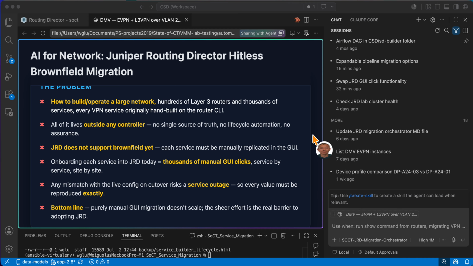We helped our customer design, build, and operate a large service provider network in Paris. There were hundreds of PE routers, and on top of them, there were thousands of VPN services. Every one of those services was hand-built on the router CLI during our PS engagement. They worked, but here was the catch.